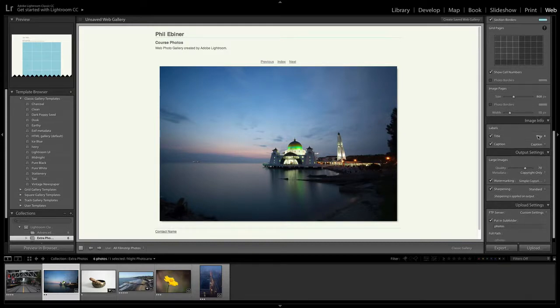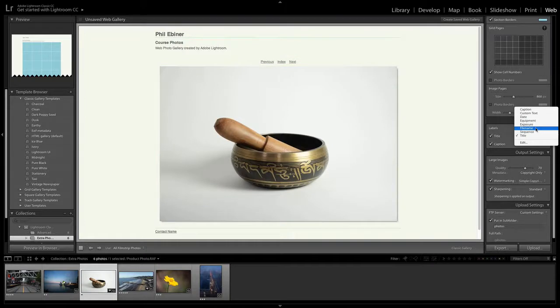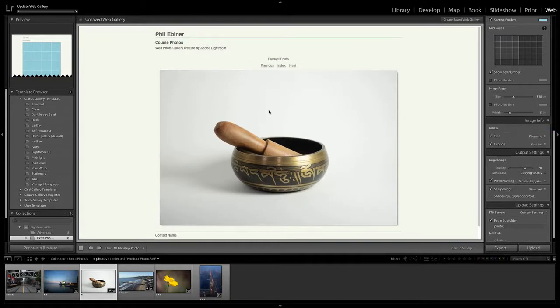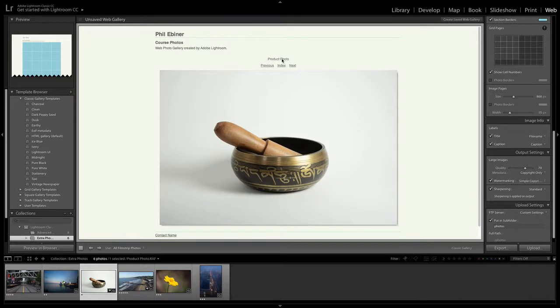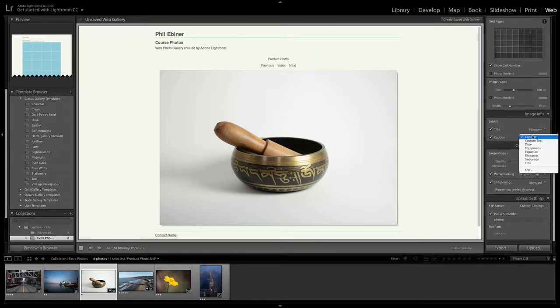You also have labels, so if you want to have the title of the photo on, then you can have that title of the photo on. If you have that title as a file name already, you can choose to have the file name, which displays up here. So you can choose one of these options up here that you want. Same with the caption. So if you want to have the equipment or maybe the file name on the bottom, then you can have that caption at the bottom.